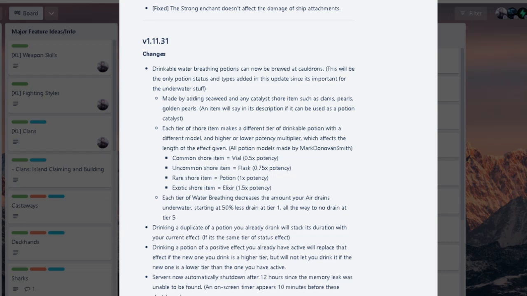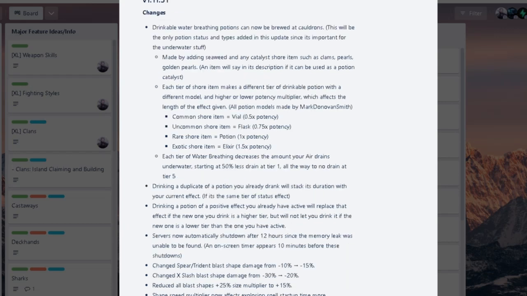We only have water breathing, so you don't need to make it stronger. You can't make water breathing stronger, you just make it last longer. Minecraft potion? You guys do any Minecraft potions? It's like that, basically. So Golden Pearl is gonna give us 1.5 times potency, in terms of effect length, basically.